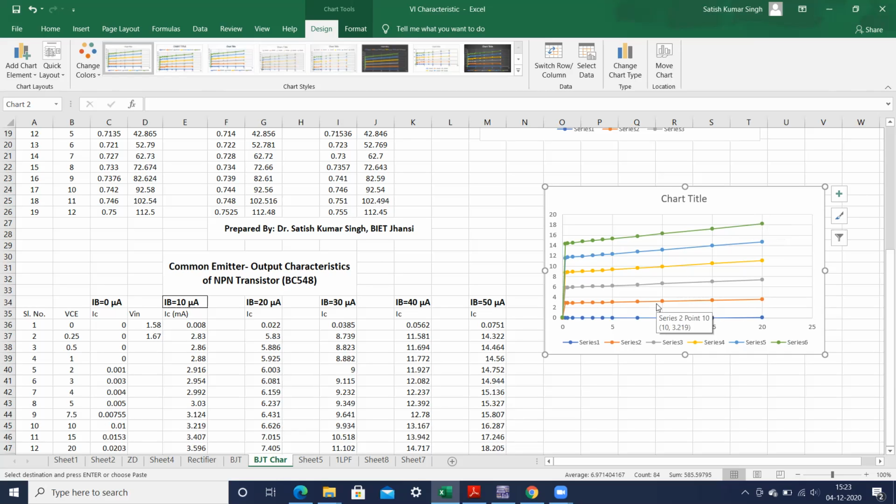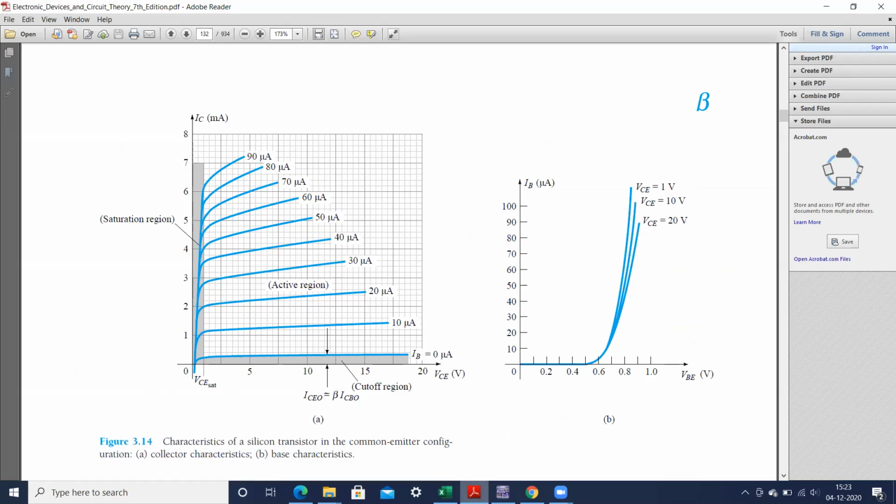If you want to continue your experiment to obtain this type of curve, you can do it. You will definitely get these curves also if you keep on doing the experiment. You just have to make IB equal to 60 microamperes and 70, 80, and so on, and then you can plot the entire characteristics.